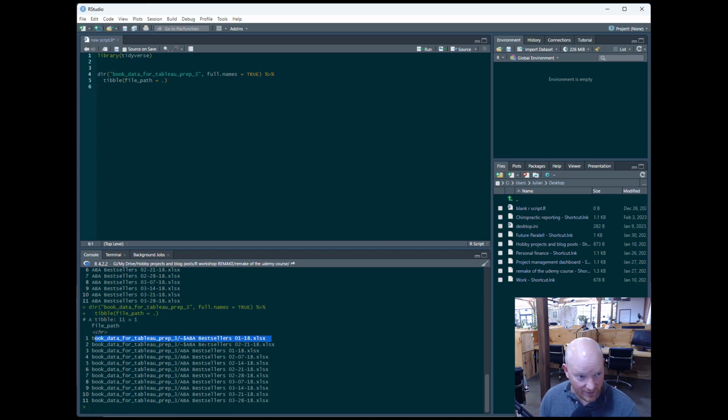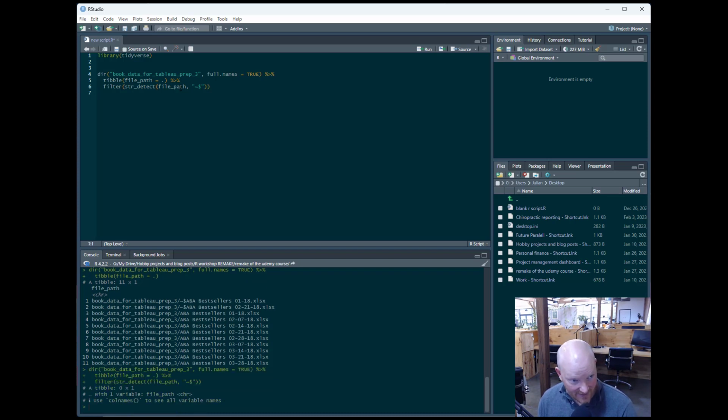All right. But the first step is we don't want to have these dollar tildes in there. So we're going to filter them out. So I'm going to go filter, str_detect. So if we look inside file_path, that column, and we find tilde dollar, then I really don't want those. But I'm going to filter it here to try and get them. Okay, it didn't get them.